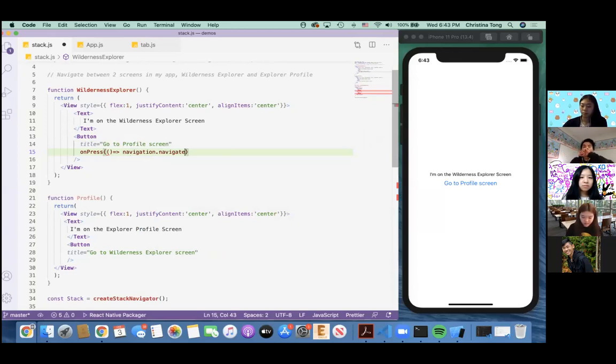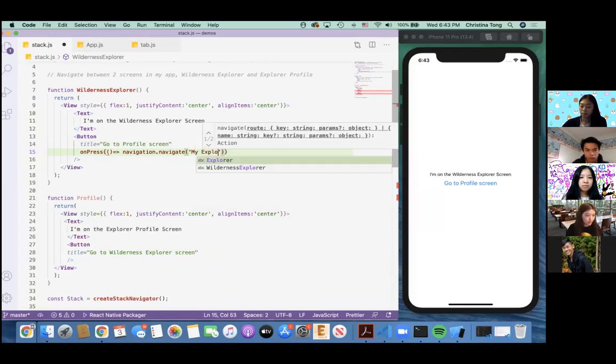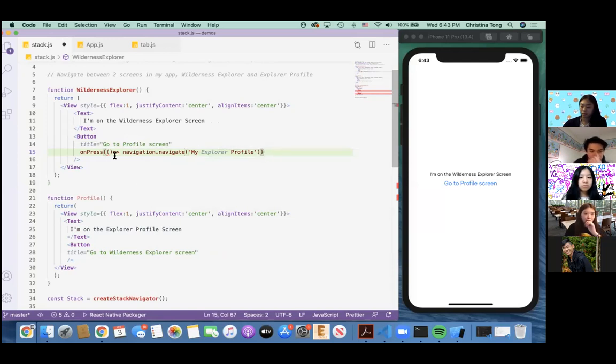Let's do my Explorer profile. All right, so now this is giving me an error. Why is that? In this case, it's because we still need to pass in navigation as a prop to our function. So there we go, and now the error went away.